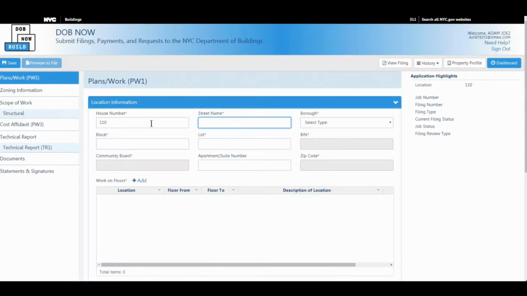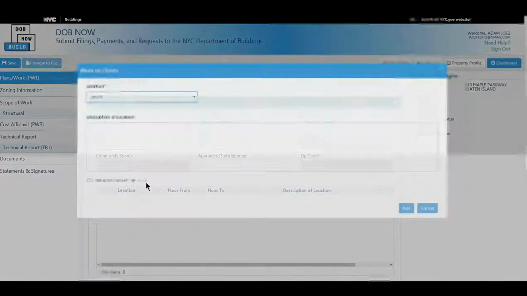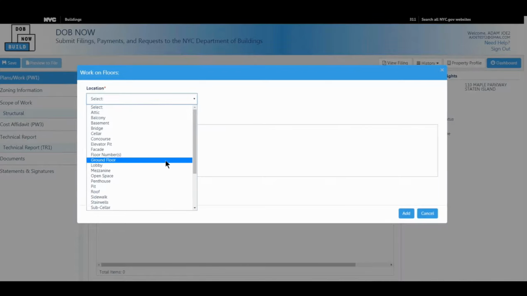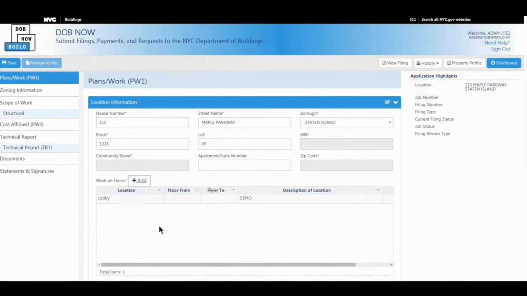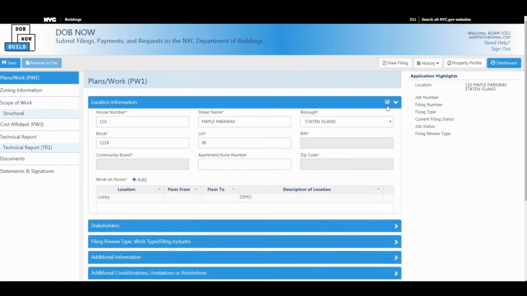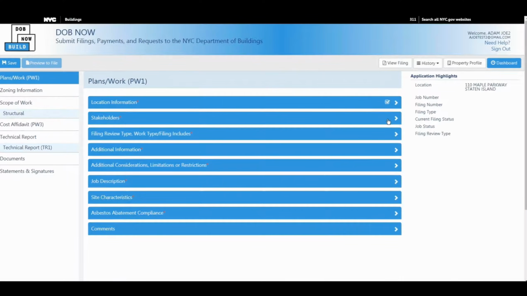So I'm typing in my address here. I'm doing 110 Maple Parkway, Staten Island. I put my block and lot. Even if you get your block and lot wrong, the system would prompt and give you the correct answer for you to replace. You add your work on floors. Depending on your location, you may need to do the description of location. It may be required. You could add more work on floors if you need as well. You'll see a checkbox at the top once you've completed a section as well.